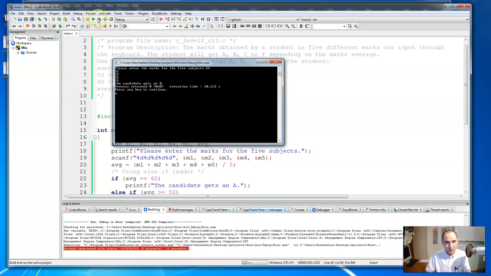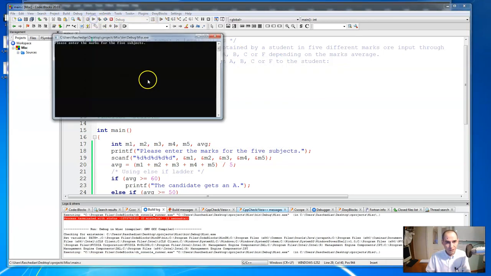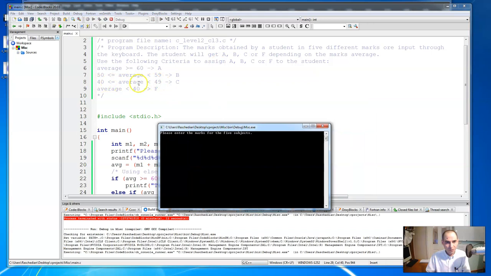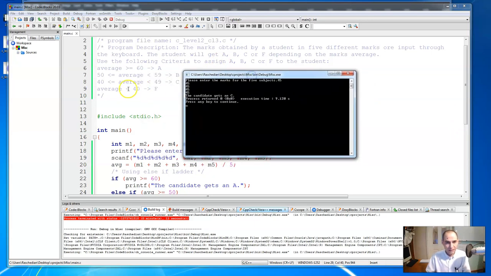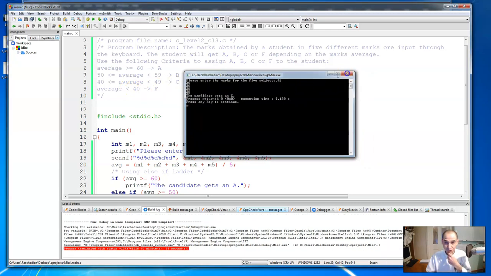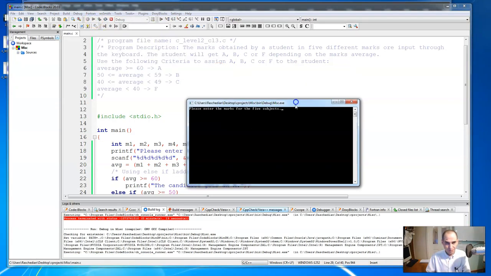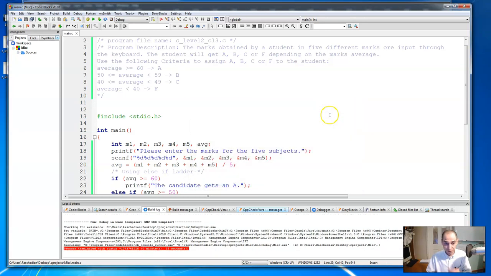Right. Now let's say that the candidate gets a mark between 40 and 49, for example, 45. So that would be 45, 45, 45, 45, and 45. And the candidate gets a C. Right. And lastly, if the mark is less than 40, for example, let's say 35, 35, 35, 35, and 35, the candidate gets an F, right? So you can see that the program works without any problems.